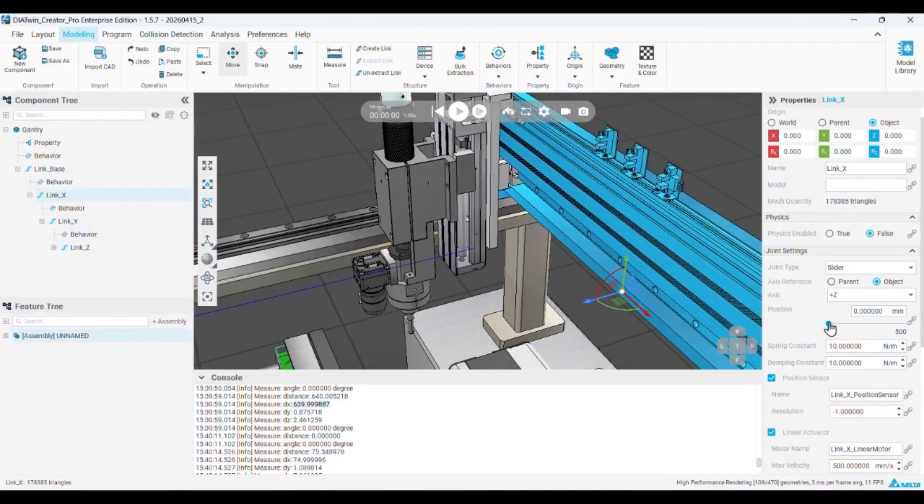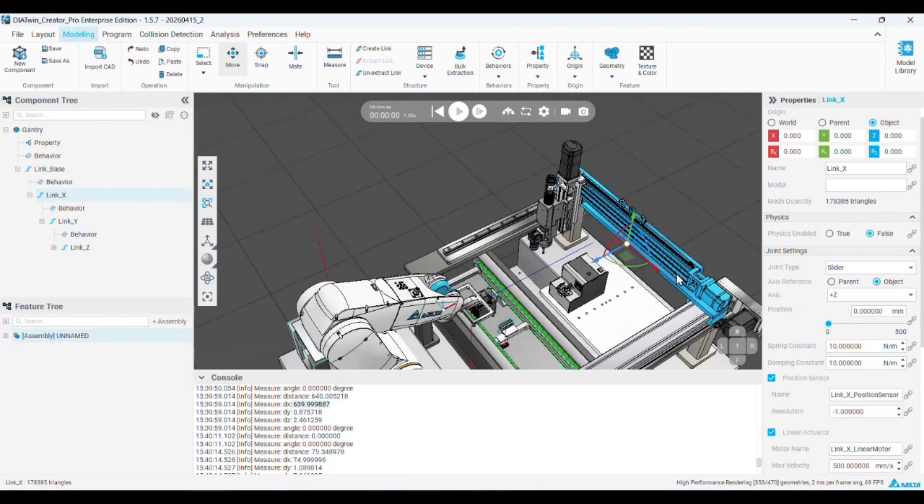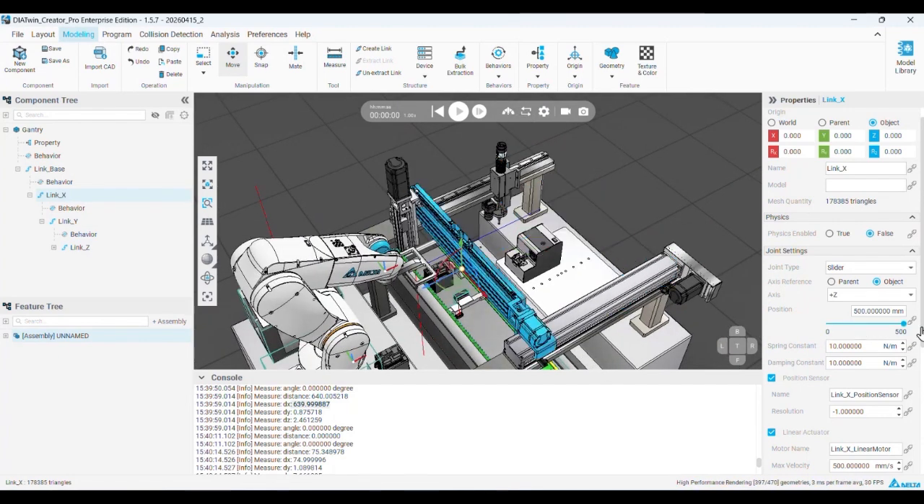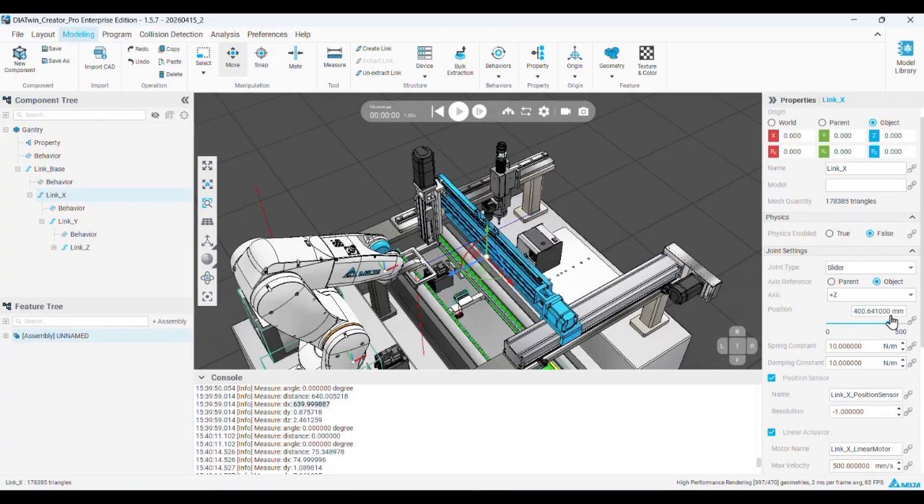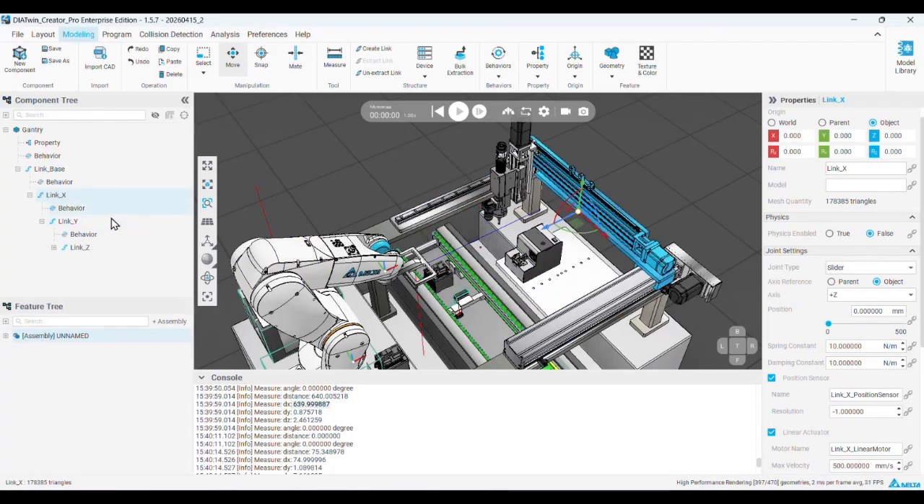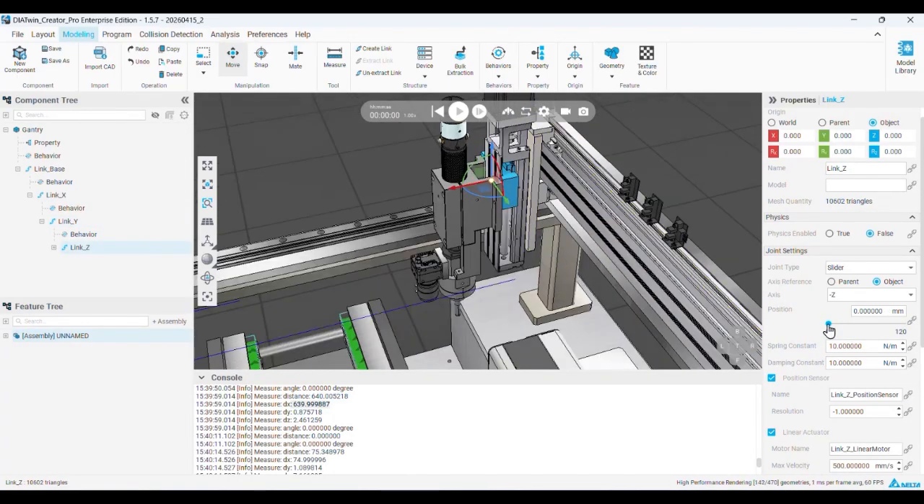So you got X. Okay. So let's take a try. Okay, X will move like this, from 0 to 500. Okay, Y, from 0 to 500, will be moving like this, and Z, from 0 to 500, will move like this.